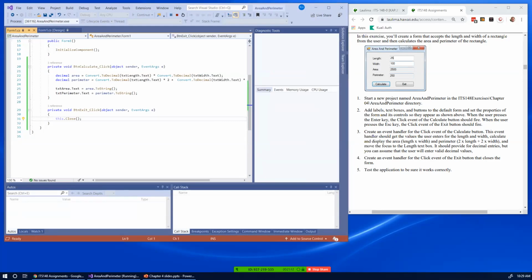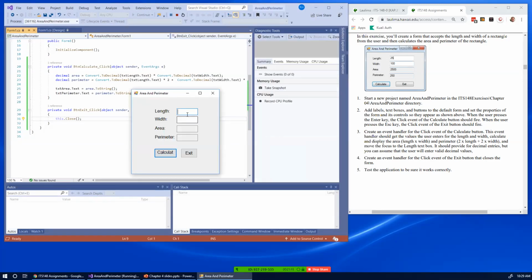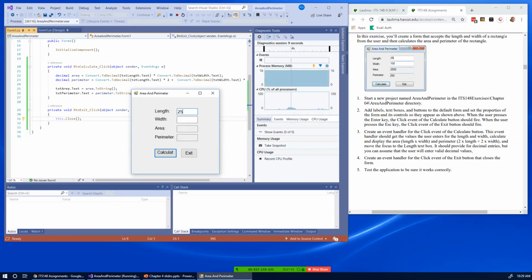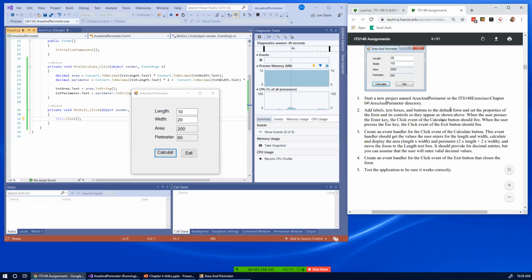Okay, it showed up over here. We go. And so let's put these in, 25, tab, 100, enter, and we get 2,500, 250. If we do 10, 20, we click calculate, and oh, I forgot something, didn't I? No, I guess I do not have to put the focus. I don't have to put the focus back to the link. That's on the next assignment.